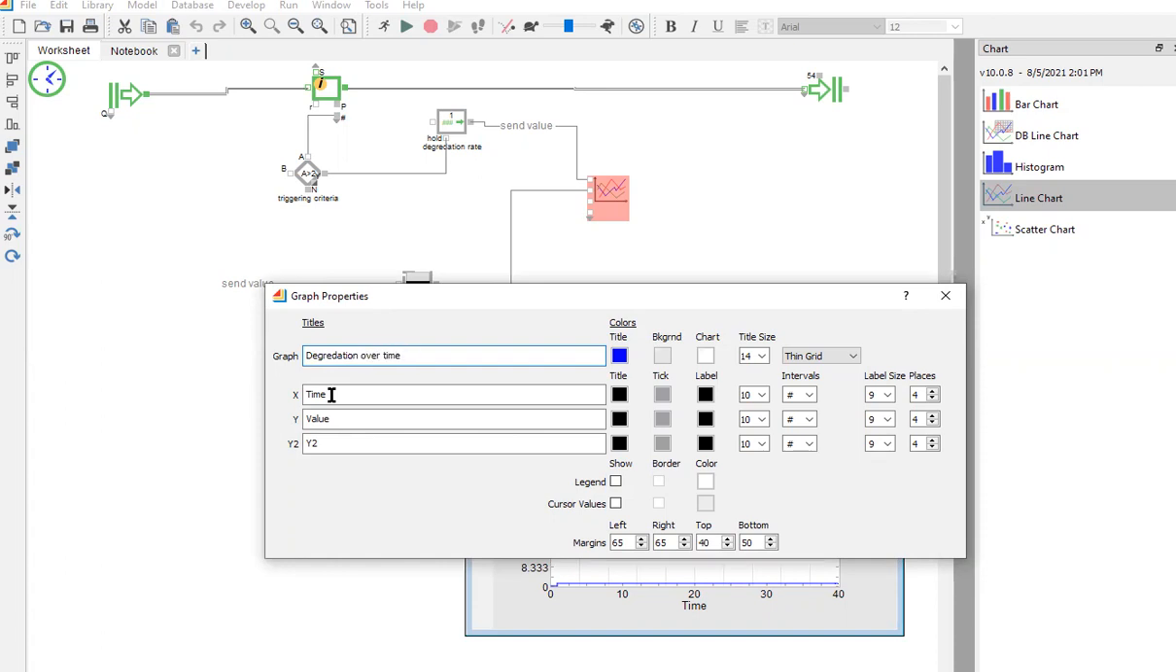And then the X value is actually time. The Y value, for the first Y value, is going to be a percentage. And then the second Y value trace is going to be on, off for the trigger.